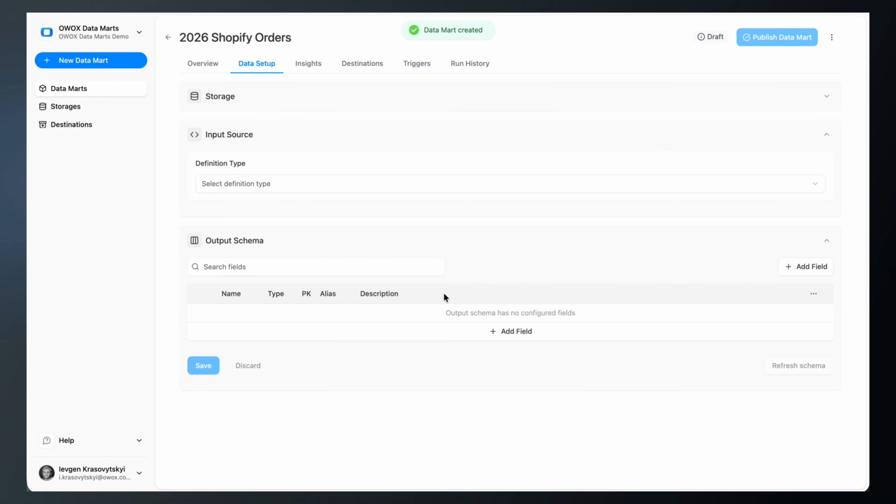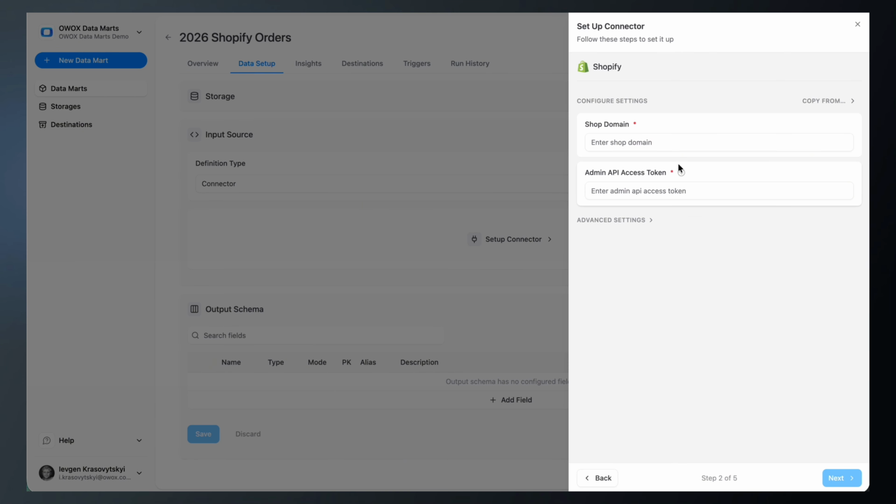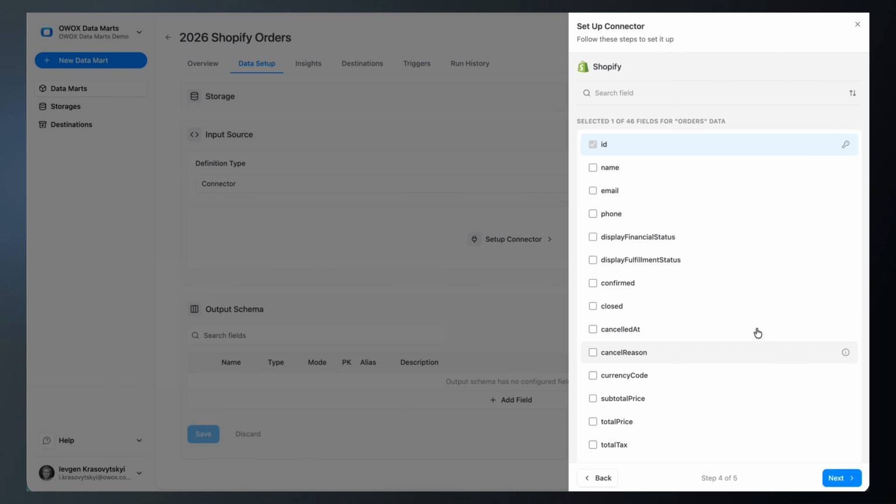Okay, cool. I go to the input source and select connector. Then select Shopify as a source. I add the shop domain and the access token here and authorize the connection. It's pretty simple here. I choose the endpoint of the platform API exactly as it is in Shopify documentation. I'll go with orders first. That's the starting point. Next, I choose the fields I care about. I'll go with the default ones, but I will add a few more myself.